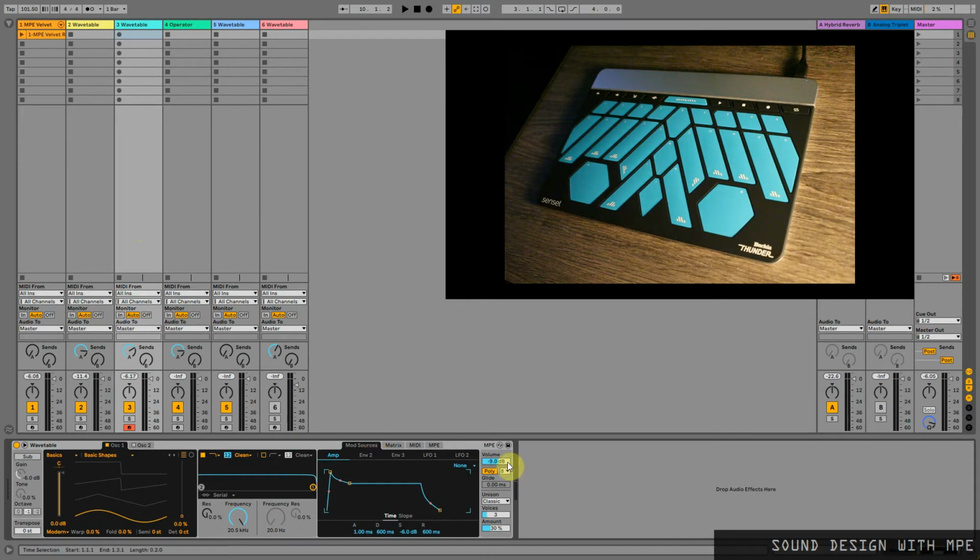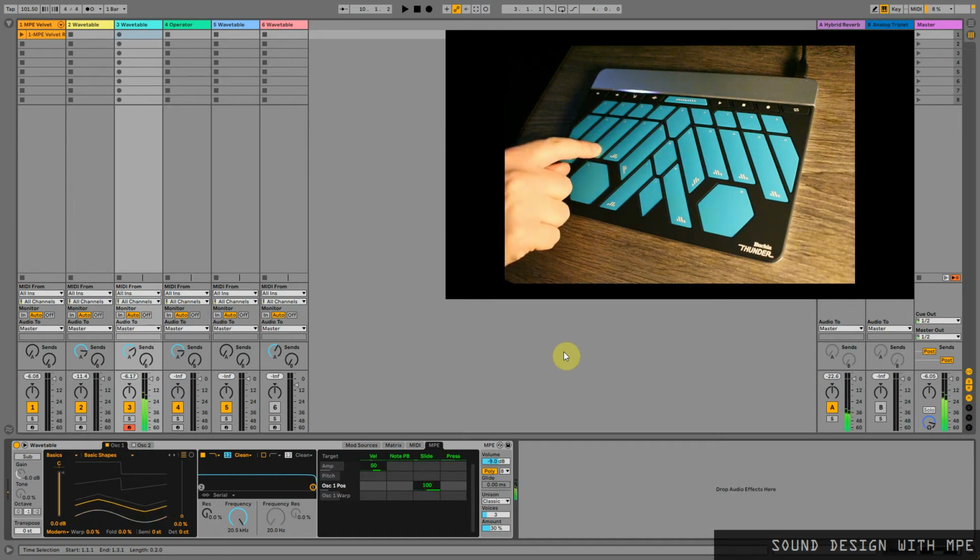Notice there's a new section for MPE which allows us to map specific expression coming in from the controller to different sound modifying components of the instrument. Let's leave the pitch bend at 0 for now and apply the up-down slide movements to the wavetable position for oscillator 1. Now, by pressing a note and sliding up and down, the wavetable position follows.